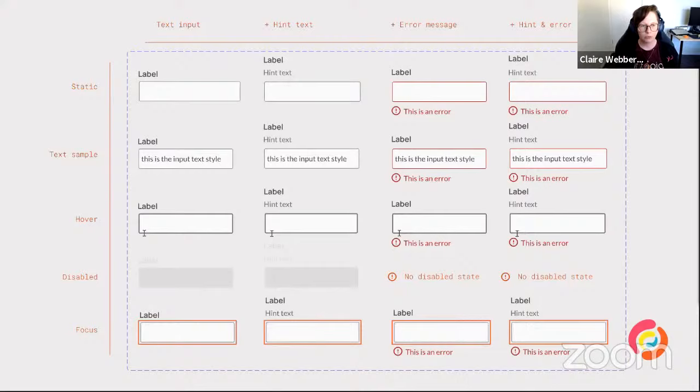So here we have examples of the text field when it has hint text, when it doesn't have hint text, when it has an error message, and when it has both hint text and an error message. And then we have all our different states. What's it going to look like when someone's inputted text into the text field? What does it look like when we've hovered on it with the mouse? What's it look like when it's disabled and when it has keyboard focus?